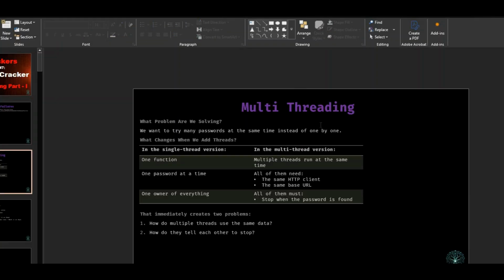So before going to multi-threading, definitely the entire application structure is going to change, because we have to solve a few problems there. One is that we want to try many passwords at the same time instead of one by one. Just imagine different threads trying different passwords. The challenge is that when multiple threads run at the same time, every thread needs the client, the same base URL, and the same password to test. I missed that here.